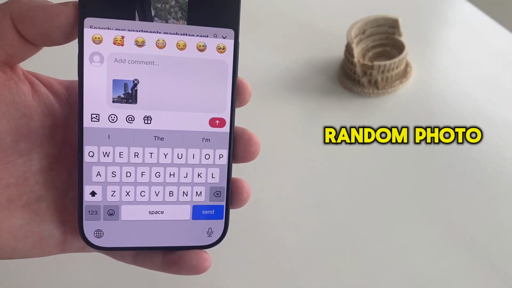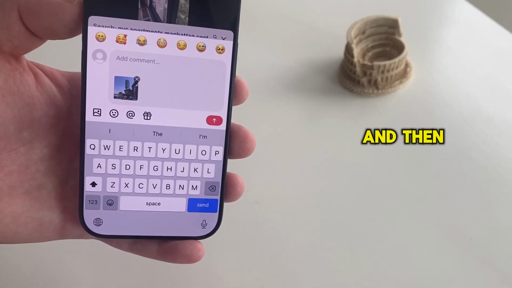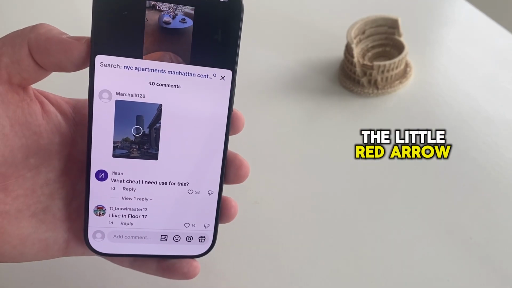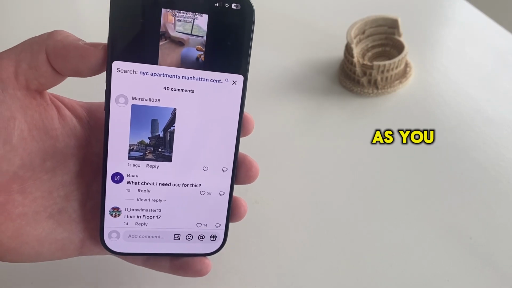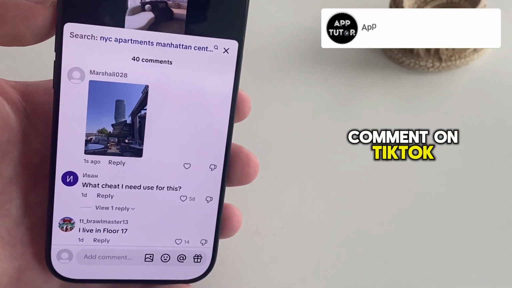I will select this random photo of a building and then just hit the little red arrow as I normally would. As you can see, I've added a photo comment on TikTok.